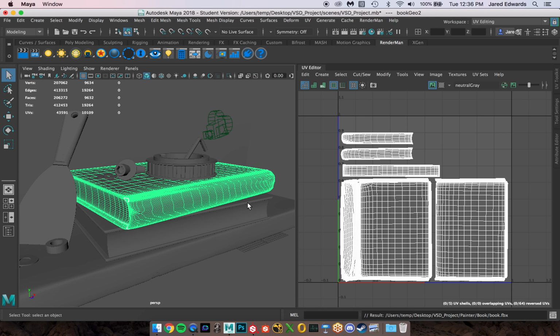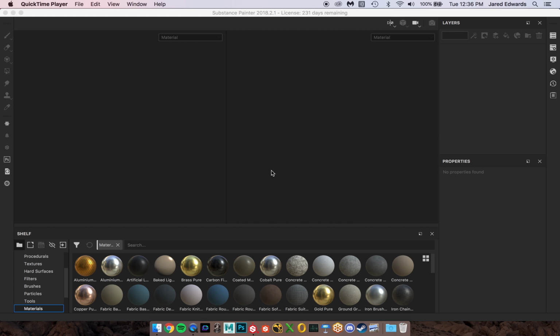And I'm going to close out of Maya completely since we're done here. We'll open Maya back up once we're done with the project and we get into the importing process. Okay, now I've got Painter already open. I'm using Substance Painter 2018.2.1, so one of the newer versions, at least during the summer of 2018.